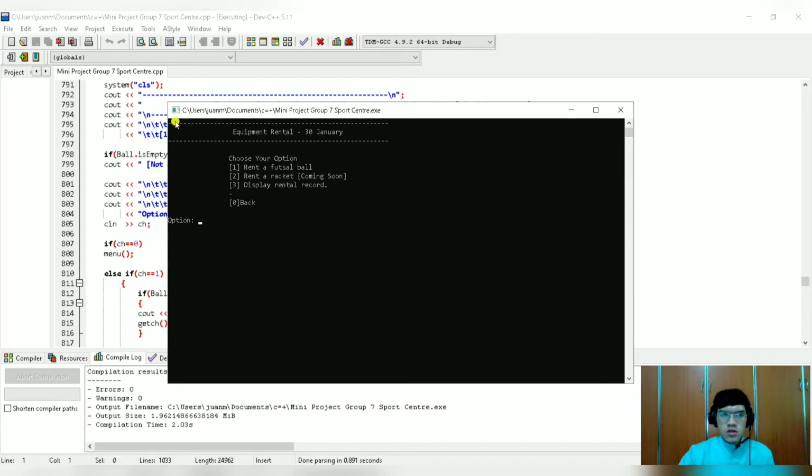As we can see in the title, it shows the date when the program is opened. So how does it work? Every time a customer rents a ball or equipment, it will store the date of the rent. Okay, let's try number 1. Put Ali and some random IC.